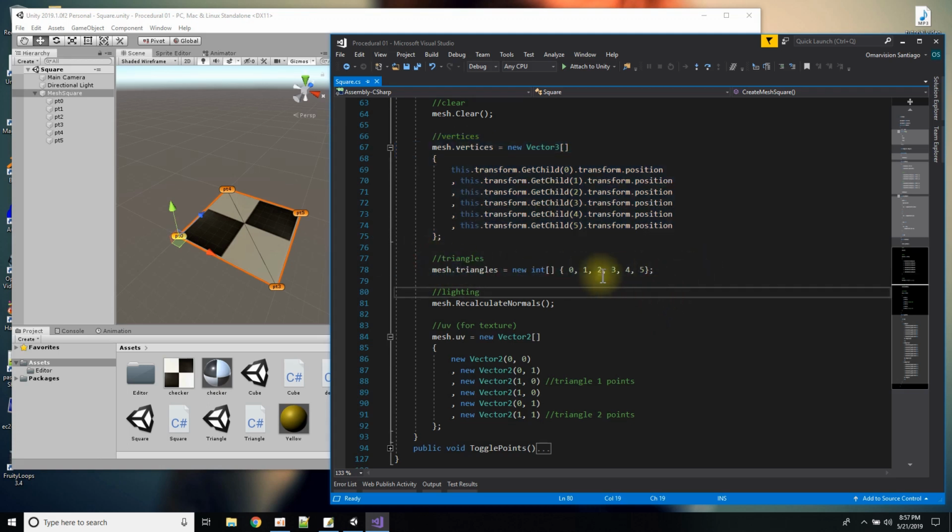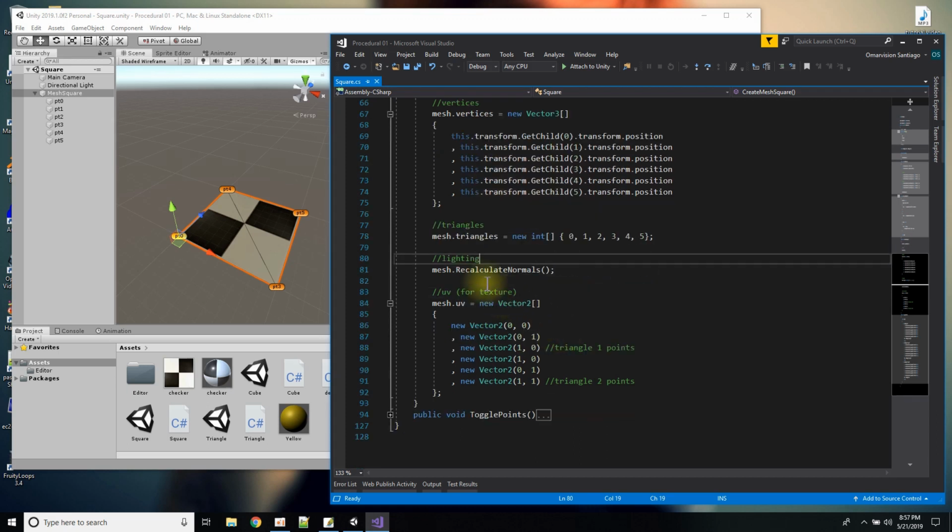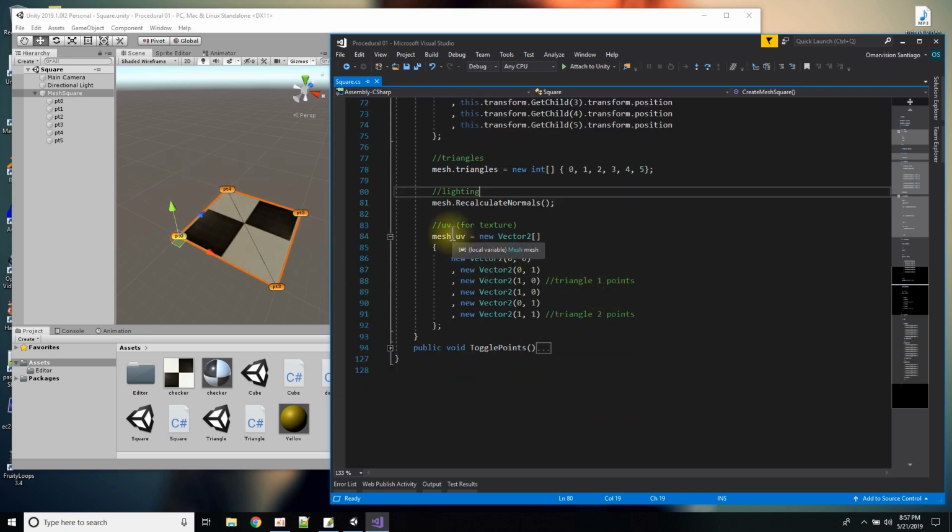So what I did was I had vertices for each triangle. So 0, 1, and 2 indexes into the vertices array was the first triangle. And then 3, 4, and 5 is my second triangle. Okay, then I recalculate the normals so that the lighting works right. And then over here, the UV is for the textures.